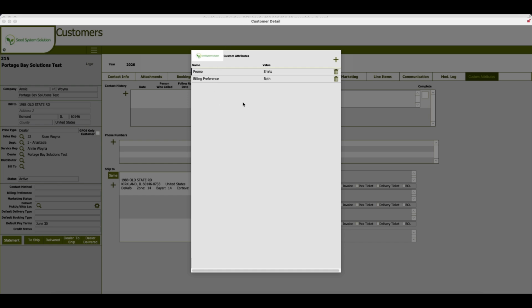Once here, if you have other attributes in place, you might see them. You can edit them by clicking in the attribute value or name fields and making any edits. You can create a new one by clicking the plus button.